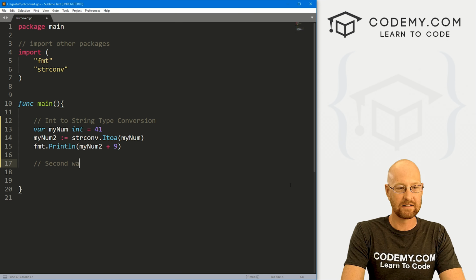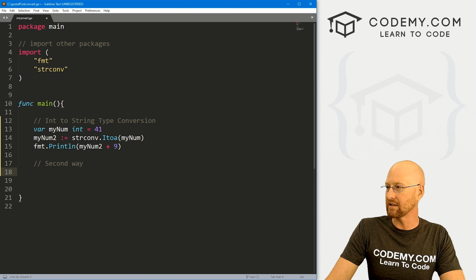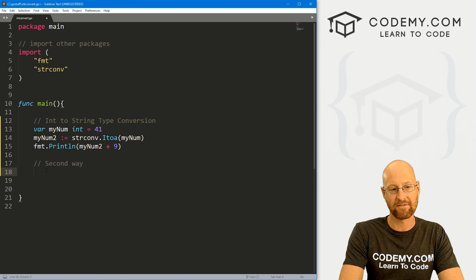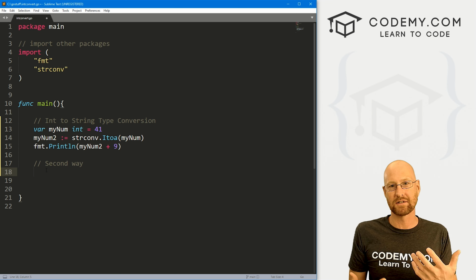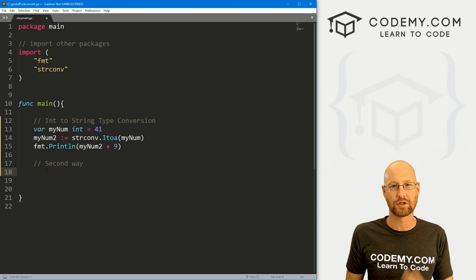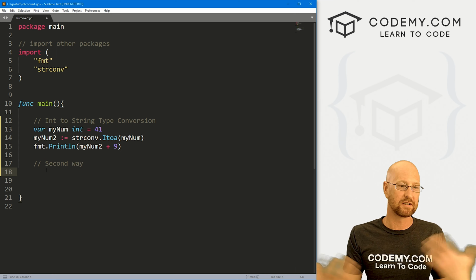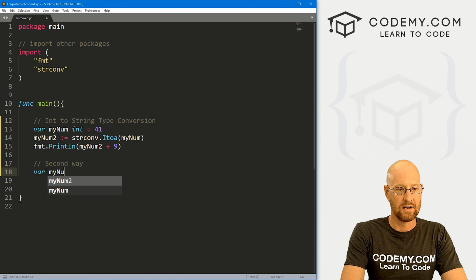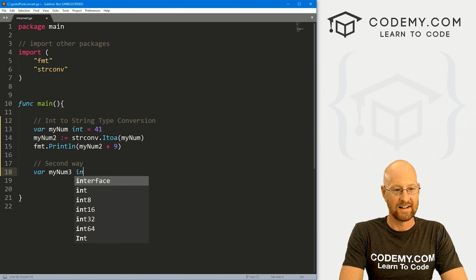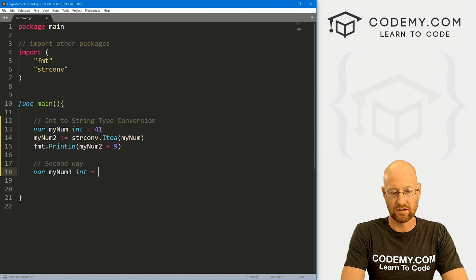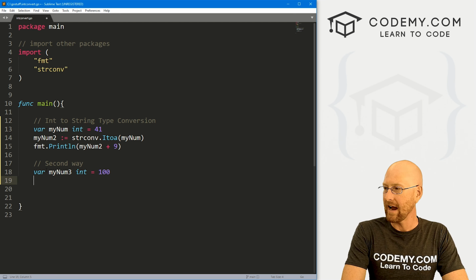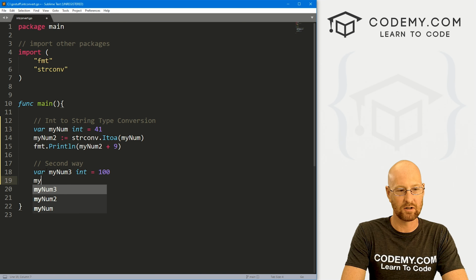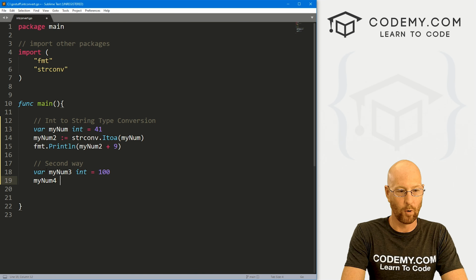There's another way you can use something called a Sprintf. Now up here in this fmt package, there's something called Sprintf. And Sprintf allows us to do all kinds of stuff to strings, input and output. So what we want to do here is let's create another variable. I'm just going to call this mynum3. It's going to be an integer. Let's set this equal to 100. And now let's create a second one. Let's go mynum4. And I'm just going to use shorthand here.